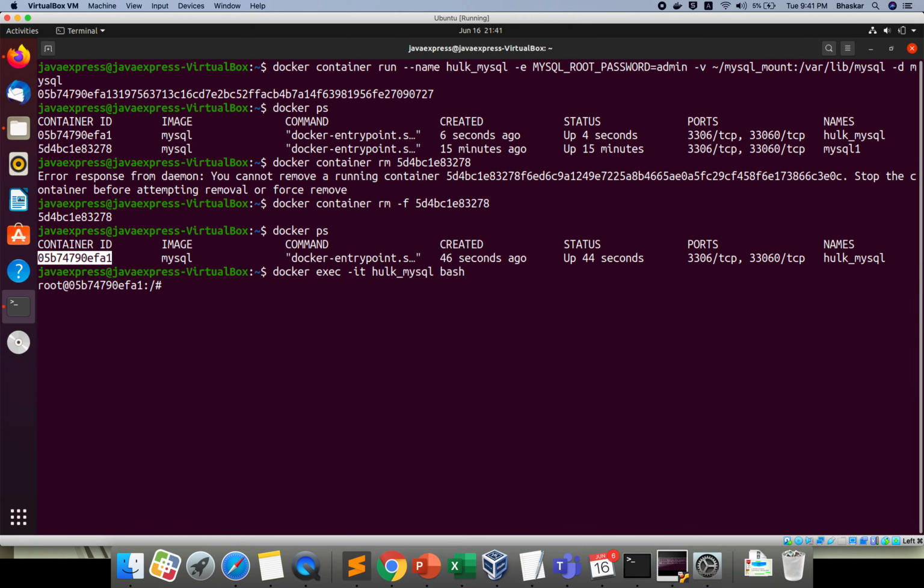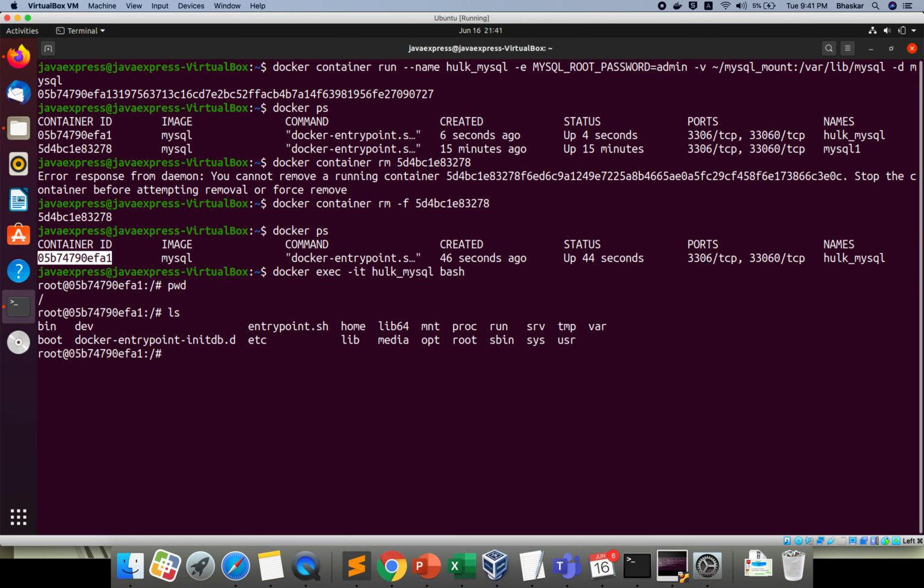Now you are inside the container. If you do pwd, the current working directory is root. So if you do the ls command, see these are all the predefined directories. So what I will do now, I will log into my database. mysql -u means your username. The default username is root, and you need to provide the password. -p means password, just give admin.